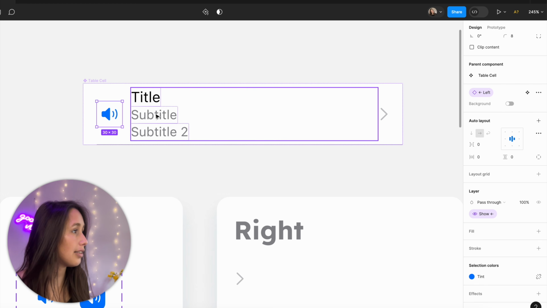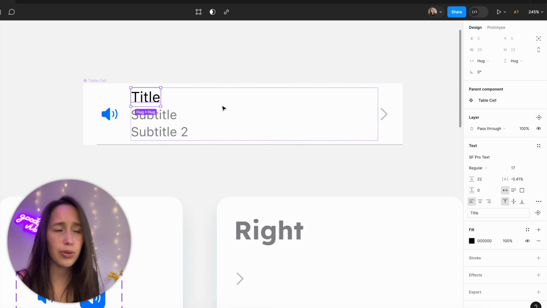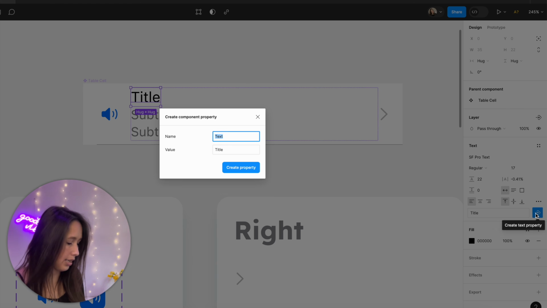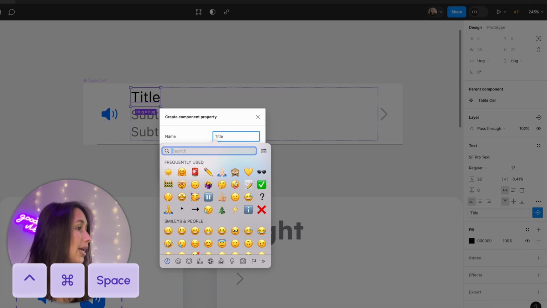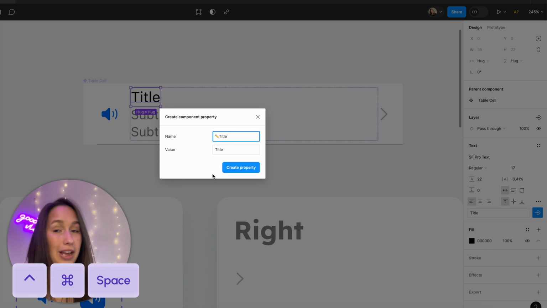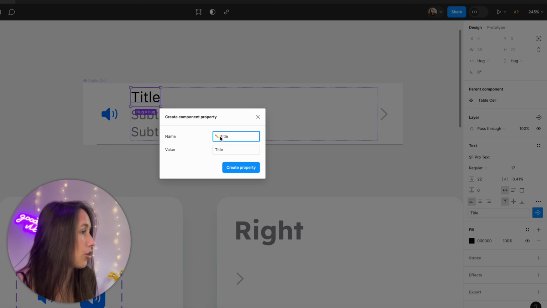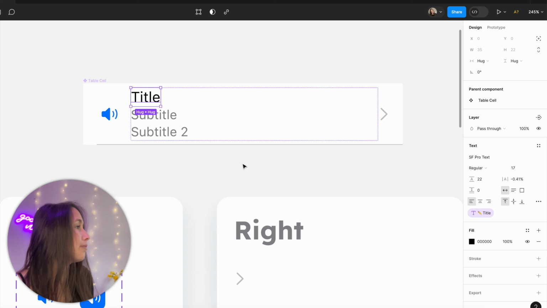Now I'll go into the center. For the title, I just want a text component property. So I'll go in here and I'll say title. Now what I like to do, if you're on a Mac, is use Control, Option, and Space to open my emojis. I really like adding this little pencil whenever it's a text property. I'll just copy that so I can paste it later.